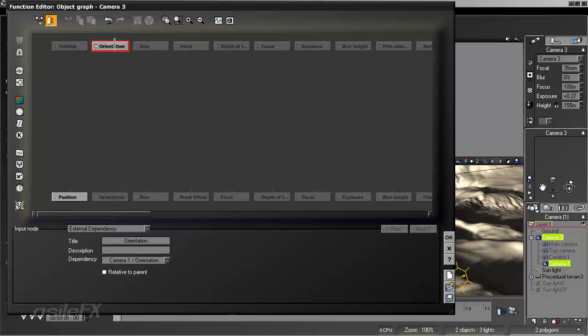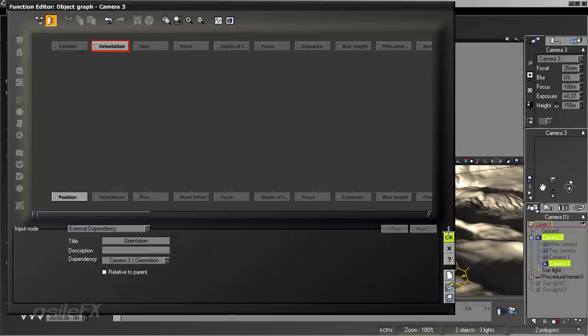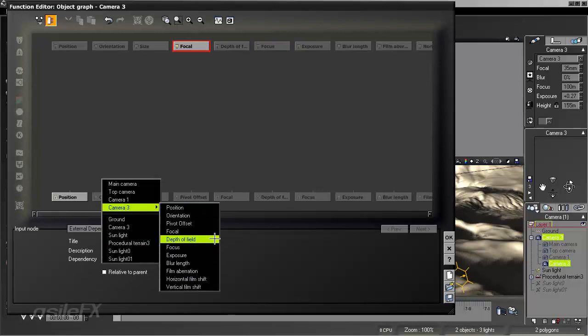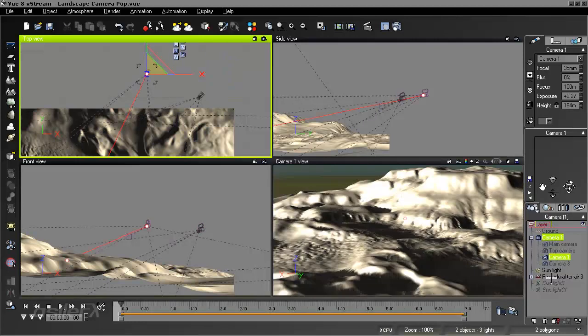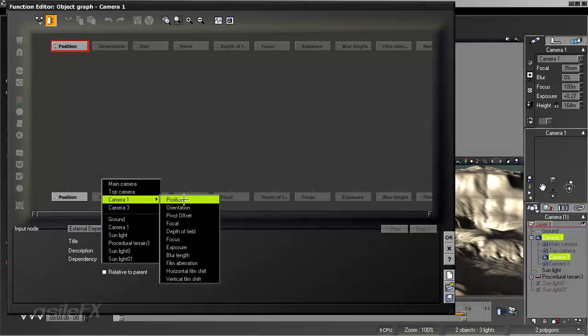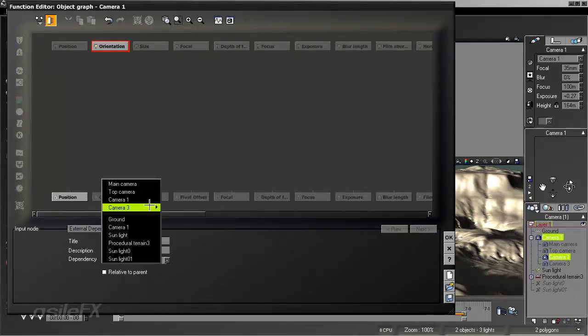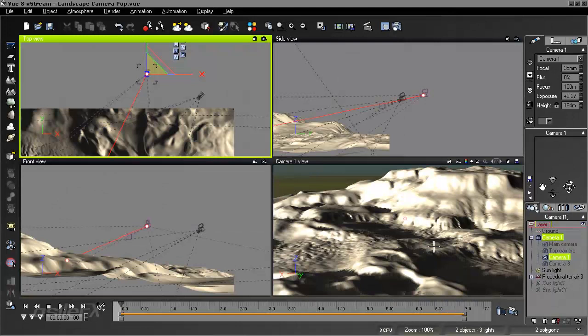So when we're in camera 3 position, go to the orientation, camera 3 orientation, and those are going to be the main settings. Going over to the focal as well, making sure that is camera 3 focal. And now we're going to switch over to camera 1, open the graph, set up the same options: camera 1 position, camera 1 orientation, camera 1 focal. Just so that's not causing any problems.